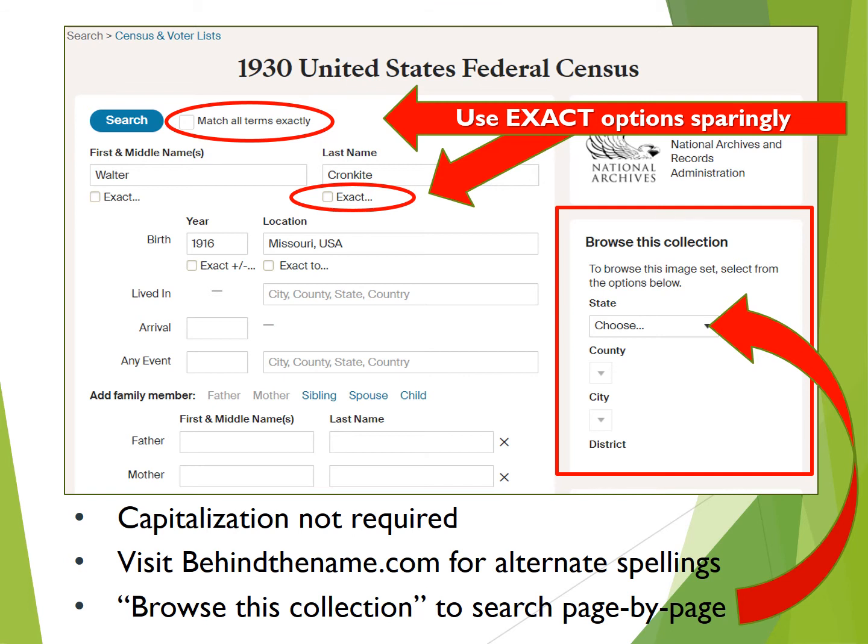2. Use the match all terms exactly and or select the exact match box, both circled here, with great caution. When you tick these boxes, the search engine will disregard any listings that were not spelled or listed exactly as you entered them in the search fields, making it very possible that you'll never be presented with some records that might have been of use to your research.